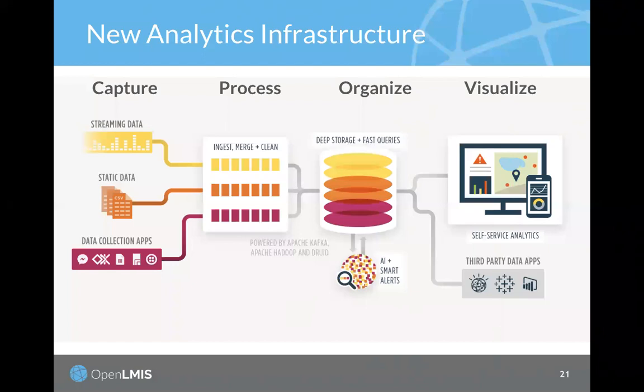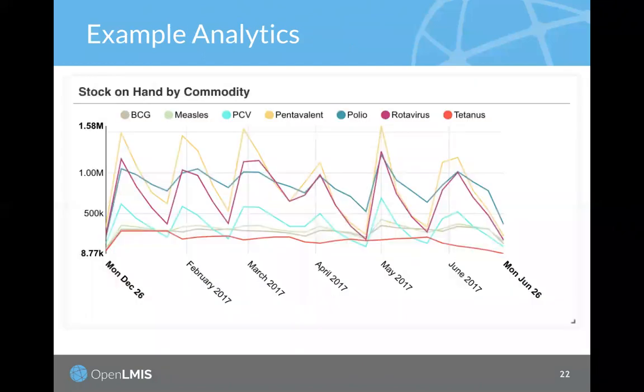Essentially, if the country has already invested in a visualization platform. And we aren't demoing this today, but we would like to do that in the future. So I just wanted to make a teaser to show you all. And here's an example visualization of being able to do stock on hand visualization for monthly trends.